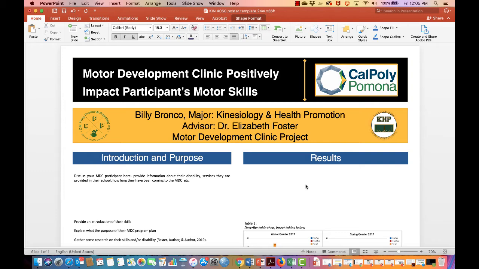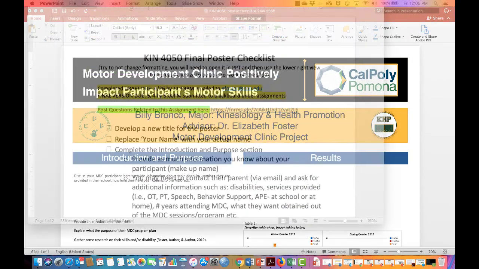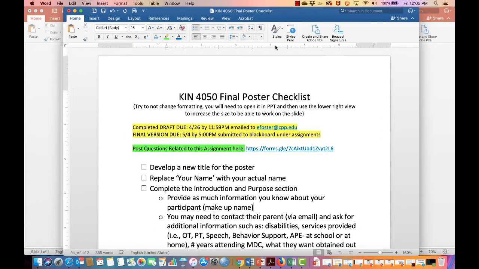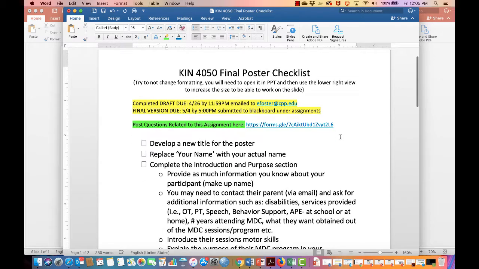But because we are not face-to-face and we're online, for the final poster, you're just going to submit your final poster to Blackboard. So this is the final poster checklist I'm going to upload to Blackboard for you.